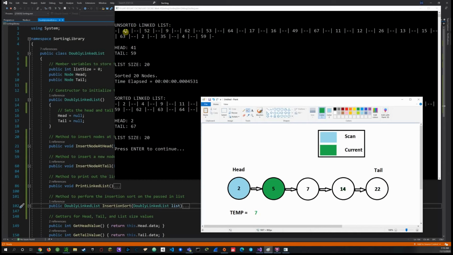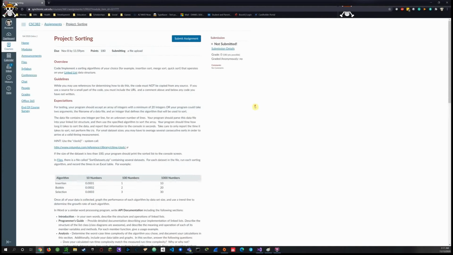Then the scan node is going to increment ahead, and it's going to check is the scan node value greater than the current. At this point, it still will be. 52 is greater than 41, and so 41 will get stored in temp, and 52 will be set to the current value, and the current value will be set to the temp value, which would be 41 at that point, and so you'll have 9, 41, 52, and it will continue that process until all the nodes get sorted out properly. So pretty straightforward this week.